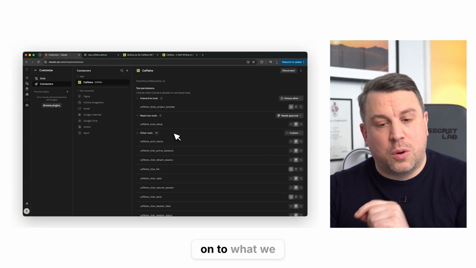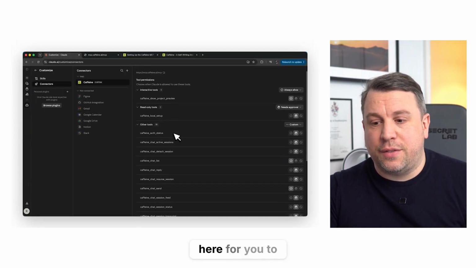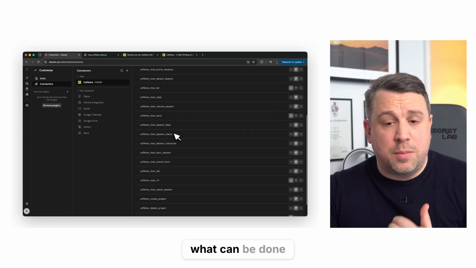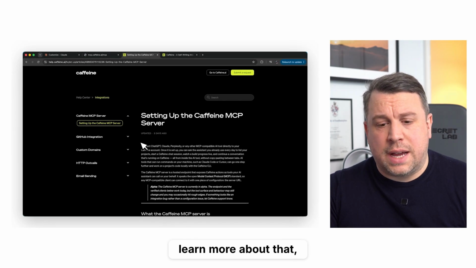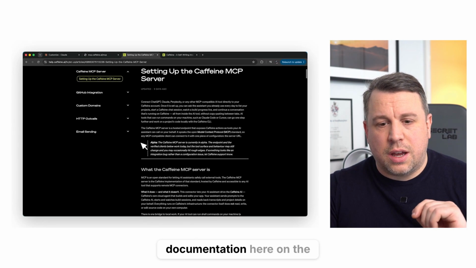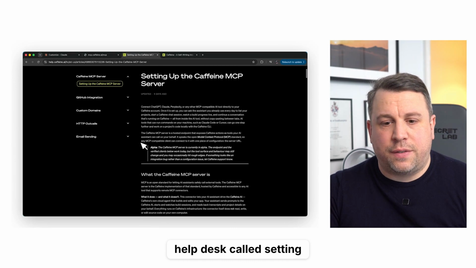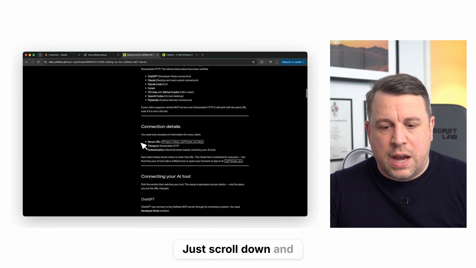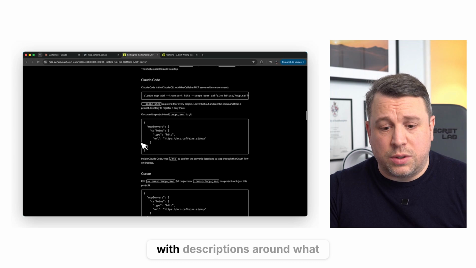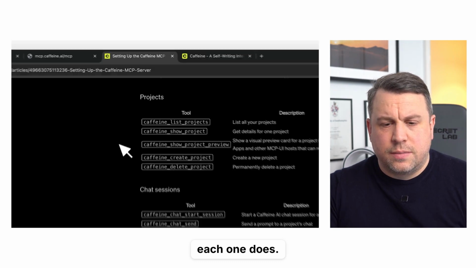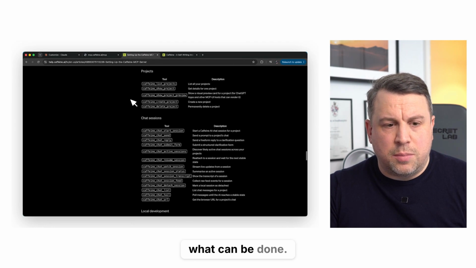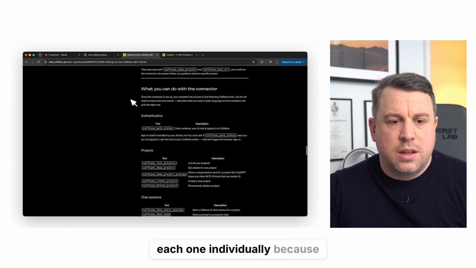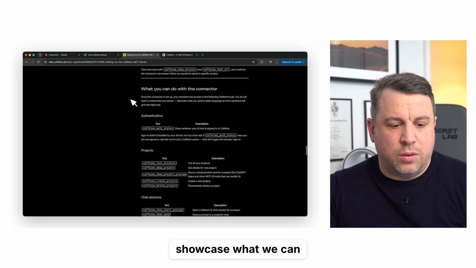Just before we move on to what we can do with it, there's a whole list here for you to look through and see what can be done with Caffeine via the MCP server. If you want to learn more about that, head over to the documentation here on the help desk called Setting Up the Caffeine MCP Server. Just scroll down and there's a whole list of tools down here with descriptions around what each one does. Here we go. Here's the full list itself. You can have a look through and see what can be done. I won't go into each one individually because I just want to showcase what we can do with Caffeine.